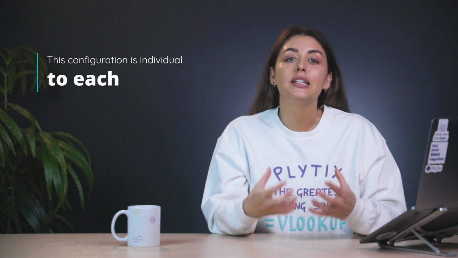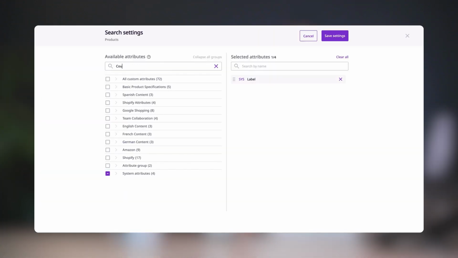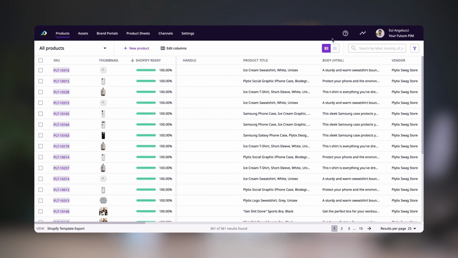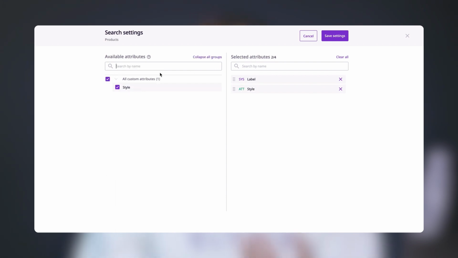The best part is that this configuration is individual to each user, meaning that everyone can set their own preferences without disrupting anyone else. So let's say you work in logistics, you might often want to search by country of origin or tax ID or shipping company. So it makes sense for you to set those up as your default search criteria. Your colleagues in sales though, they can have theirs set to search by style, collection, material, whatever makes sense for them, and it won't affect your settings.